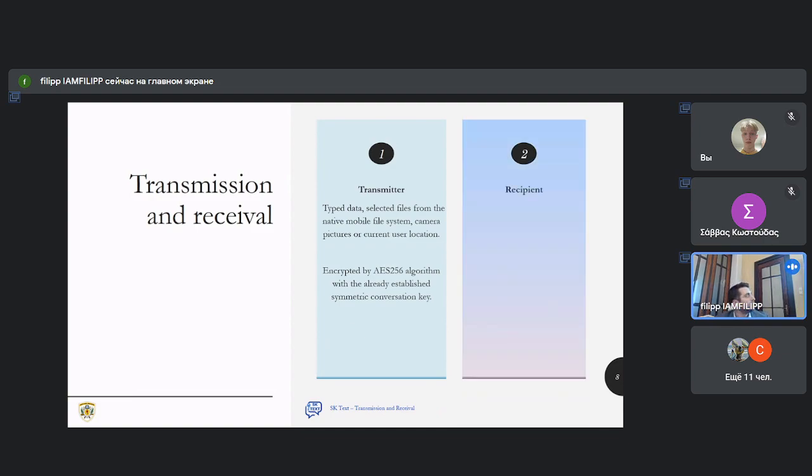Now, regarding the recipient, in order to receive any unread data, a periodic check every 3 seconds for the arrival of any unread messages takes place. With the existence of unread messages, the IS-256 algorithm decrypts the data with the already established symmetric conversation key.